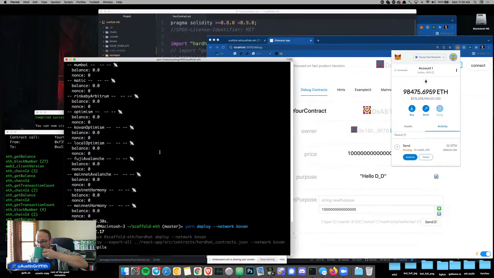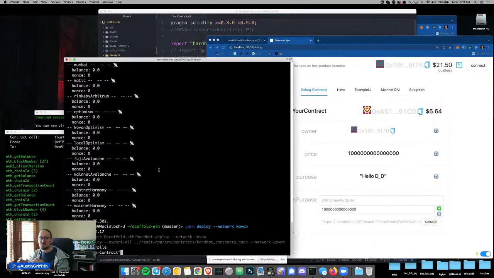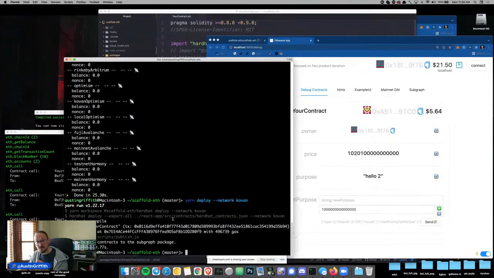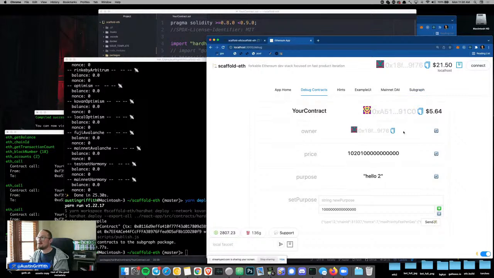Hopefully this works. We're going to deploy this thing to a public network, and then I'm going to set it up so you at home could access this app. Basically, we went from tinkering at localhost to a decentralized app that anyone can get to, that's backed by a smart contract on a public network. There we go. So our contract is deployed, but our app hasn't live updated.